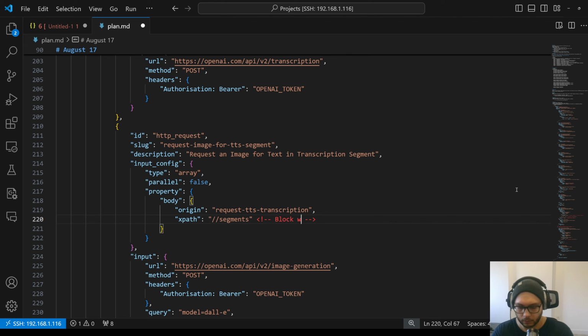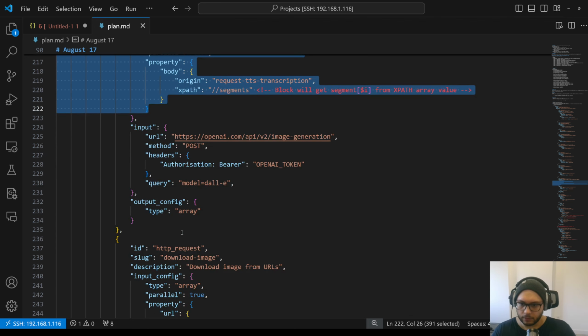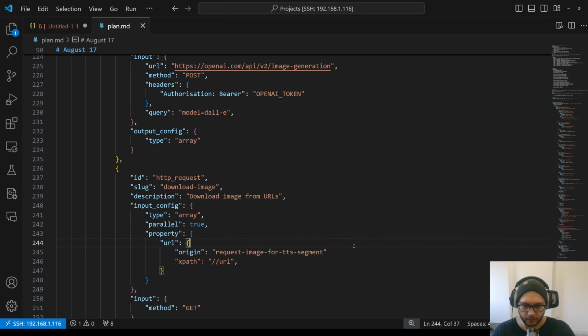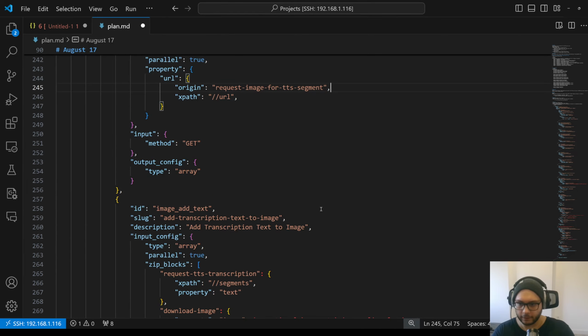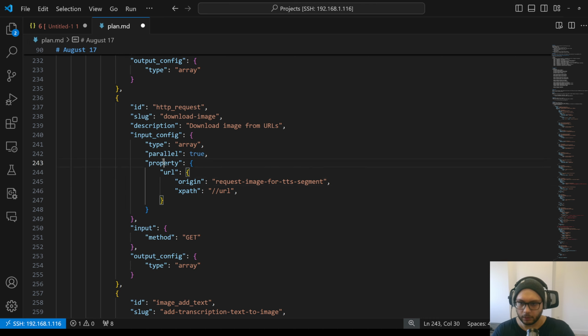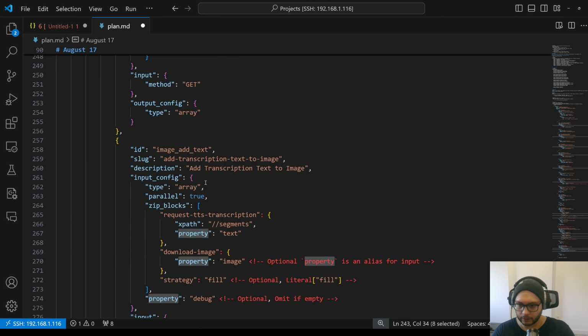Block will get segment I from list. Array value. That would be correct in this particular case. The problem I met back then was zip. It's about the interface. Here it is.